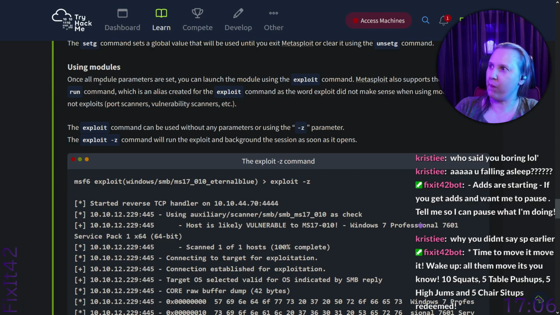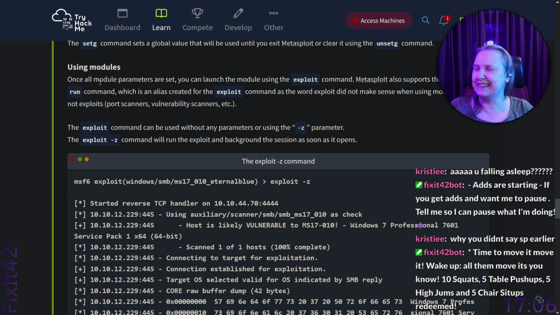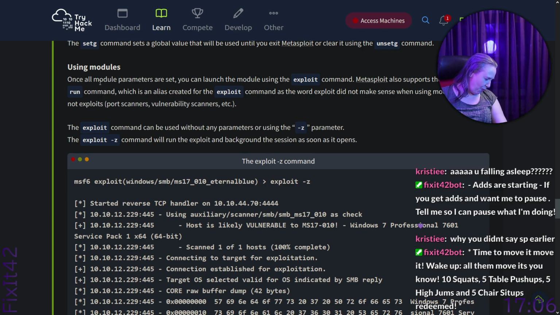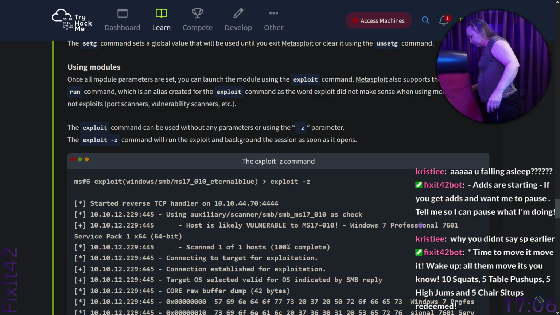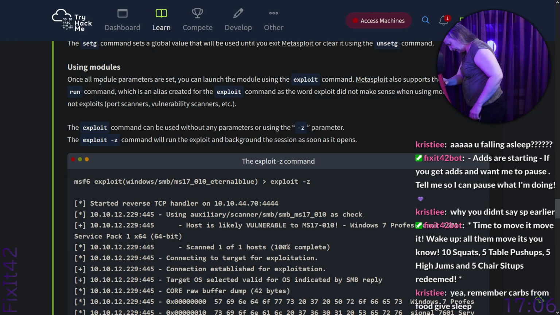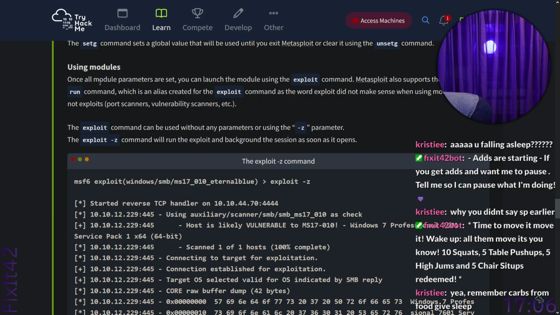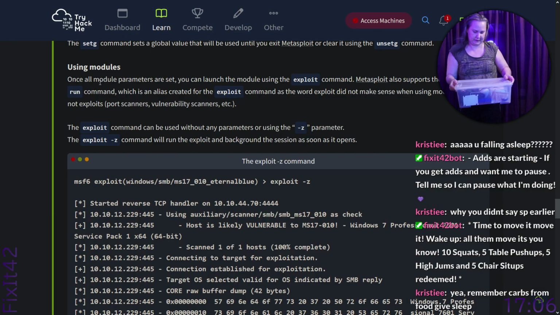Fixerbot says, time to move it, move it. Wake up, all them move its, you know. 10 squats, 5 table push-ups, 5 high jumps and 5 chair sit-ups redeemed. Oh, so that was where you were going. Okay, sure, let's do it. Thank you, Christy. Okay. So, this weekend, Christy says, I need to move. Yay, remember carbs from food give sleep.